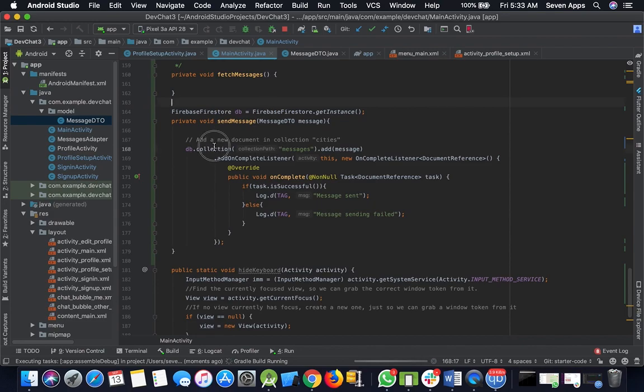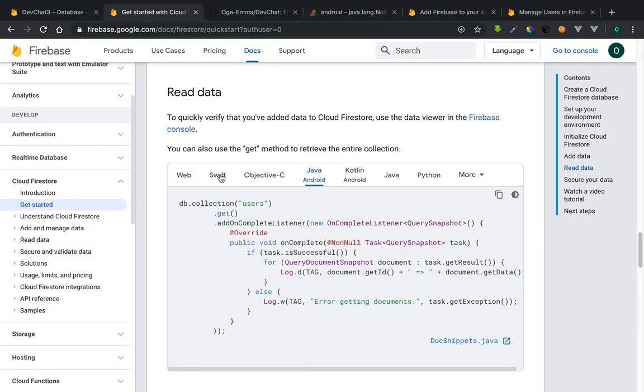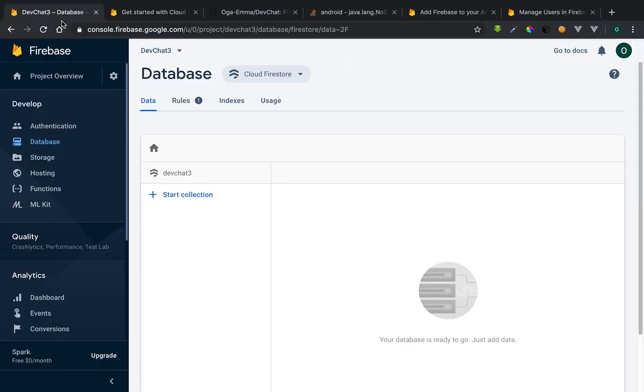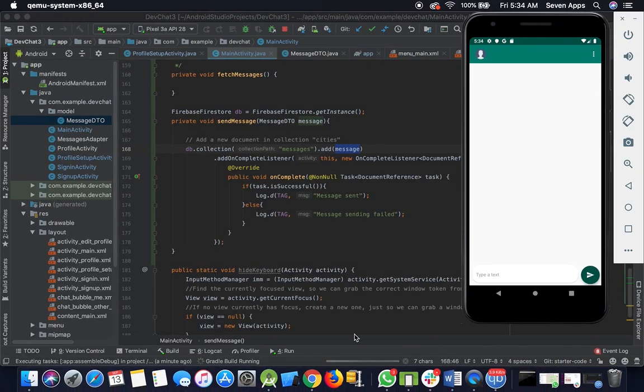Now we do a collection. Now this collection, if it doesn't exist, if there's no collection like message, it's going to create it for us. But if there's a collection, it's just going to add a document to the collection. Wait for it to run, so I'll show you what I mean by this message I've been saying since. Come to your console and prepare to send a message.